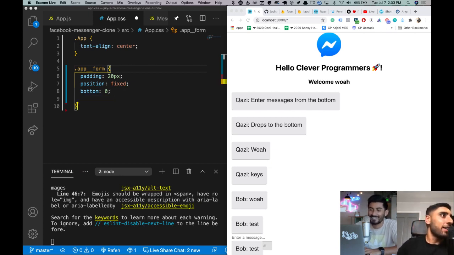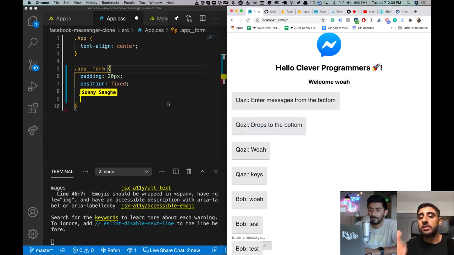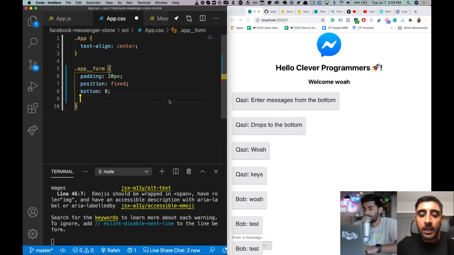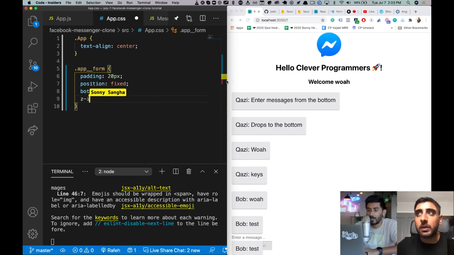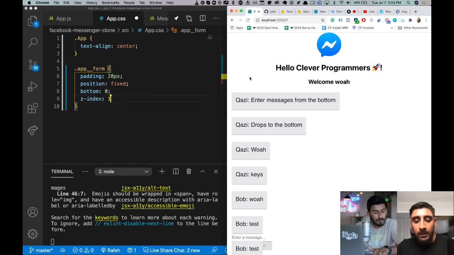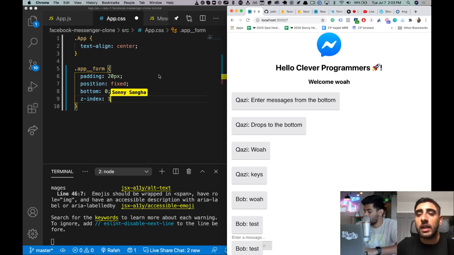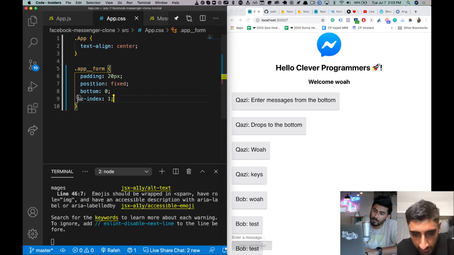So let's now check out, we've attached it to the bottom, but you can see that it gets stuck behind. So we're going to use something called z-index, and we're going to say z-index of 1. As long as it's over 0, it sets a precedent to say this is more important than any element without a z-index. So now can you see it's come to the front?